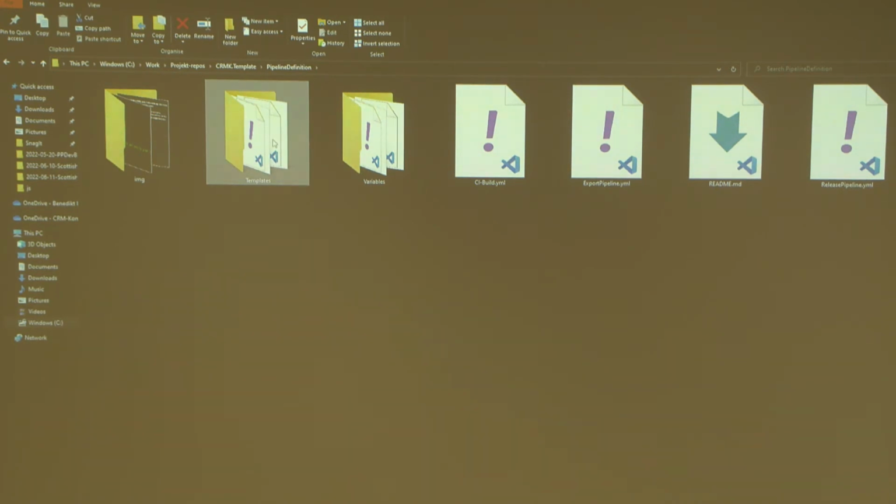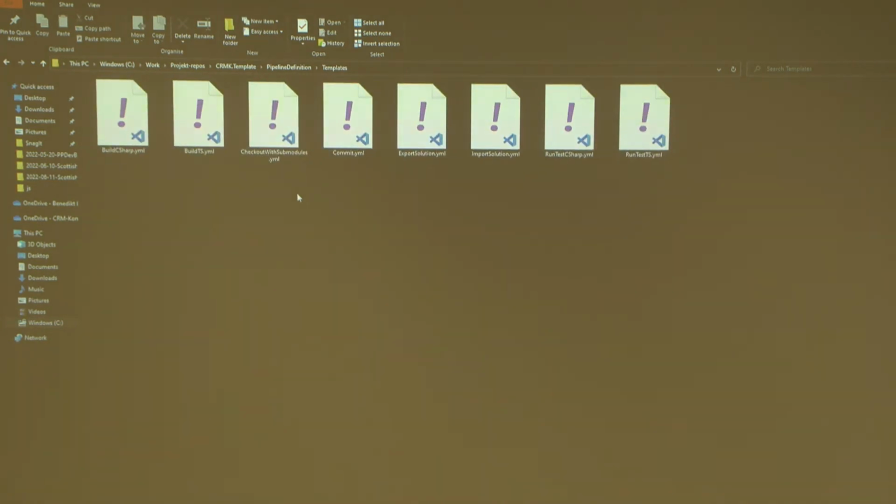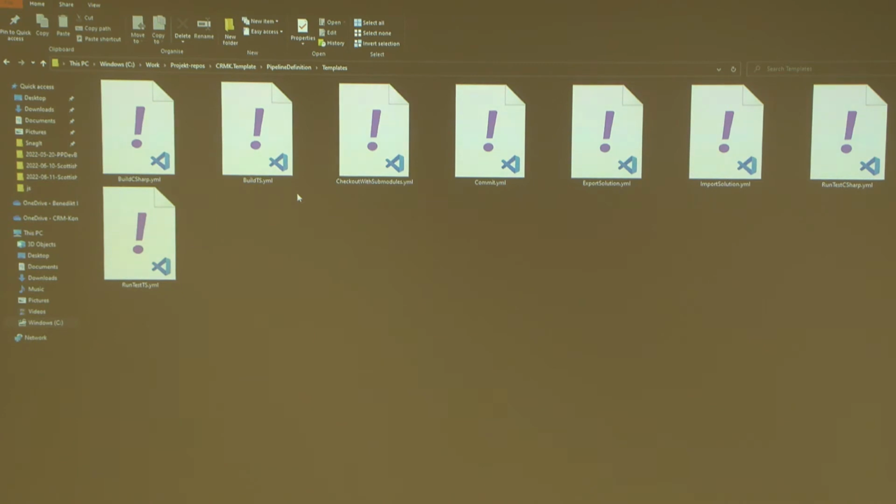Templates are stuff which will be reused in different pipelines: importing, exporting solutions, committing stuff, or running tests and so on, because we do it in different types of pipelines. You say you run your build on every push? Yeah, it's basically on creation of a pull request, and whenever a pull request is updated after that. Okay, so not every push, but every push within a pull request. Yeah.